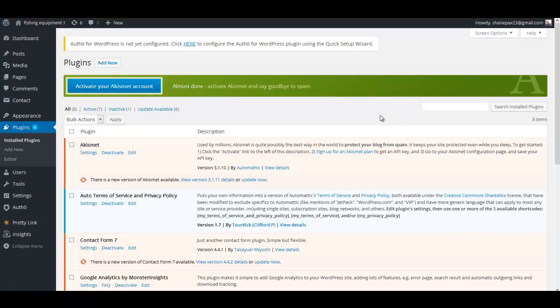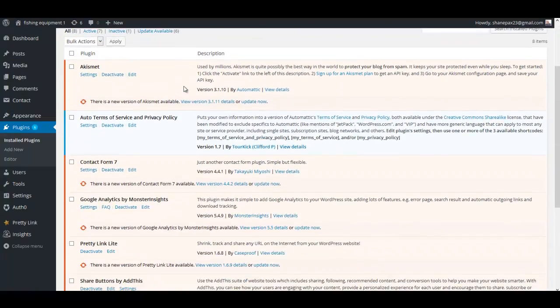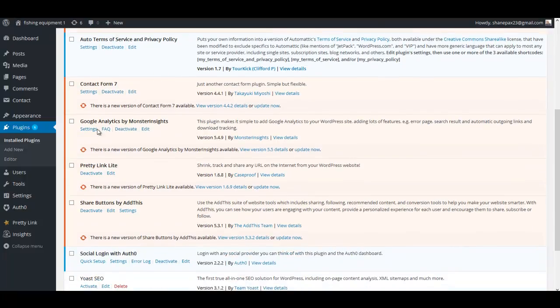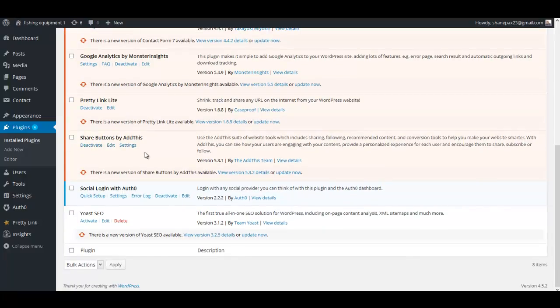So let's just take a look at the plugins it added. It activated Akismet. I don't use it, but some people do. This plugin is a legal plugin, which is cool. Contact form, Google Analytics. There's a bunch of those, so that's okay. Pretty Link is actually a plugin that I use a lot. I don't know what their intention was in using it within the confines of this program, but that's okay. Sharing's always good.